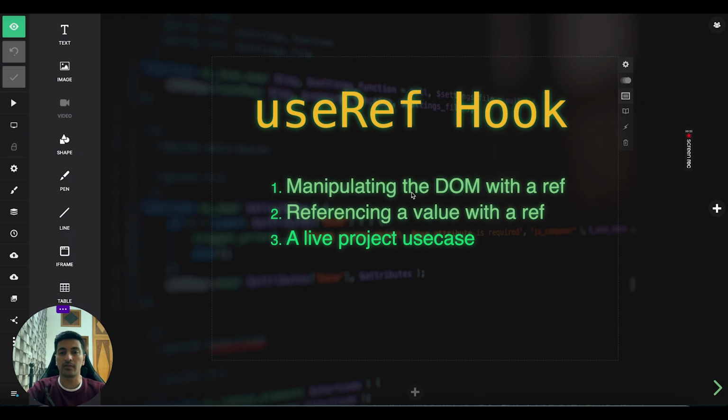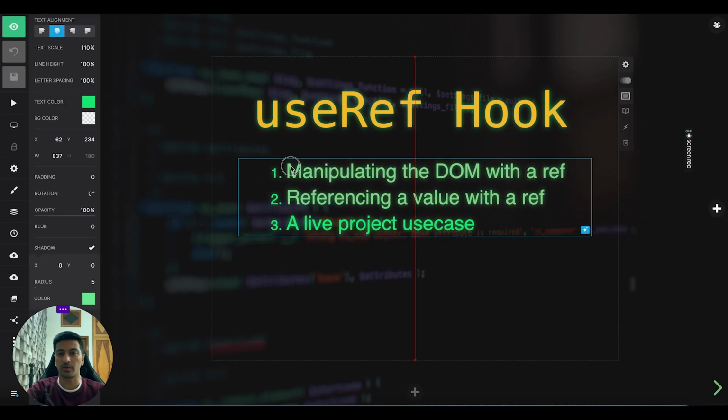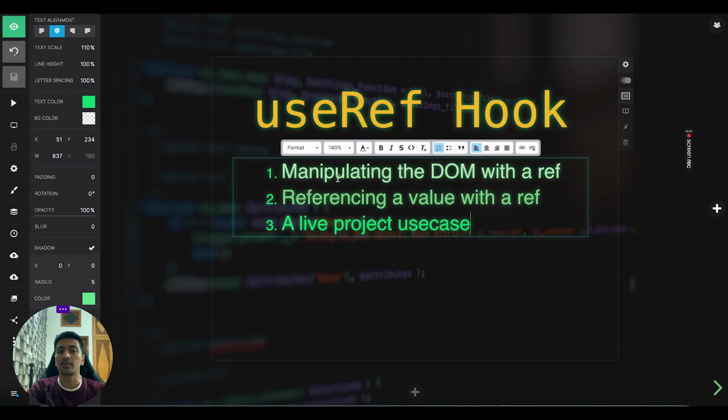The first thing that we are going to learn is the first use case: manipulating the DOM with the ref. So what do we mean by this? Why do we need to manipulate the DOM, and what is the use of this useRef hook in that?